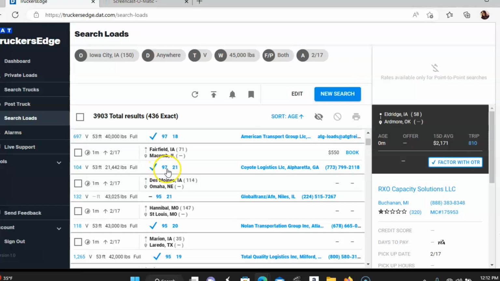They have a 97 credit score. Now that goes up to 100, and I make sure I stay at 95 and above. I don't go below 95. And right here, this is how many days it's going to take this company to pay out, or how many days it could take on average for this company to pay out. So right here, I already see this is the company, Coyote Logistics. This is their phone number that I will call if I were interested in this. And then I know that it would be $550 that they're trying to pay for this load.